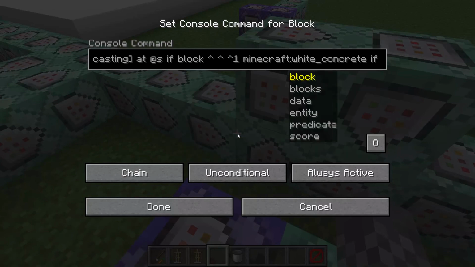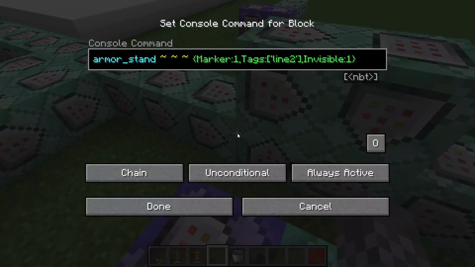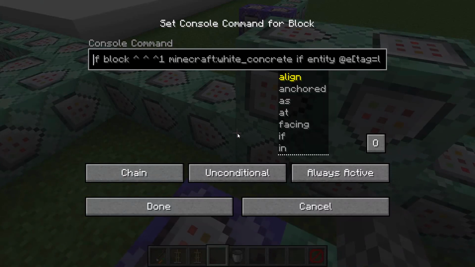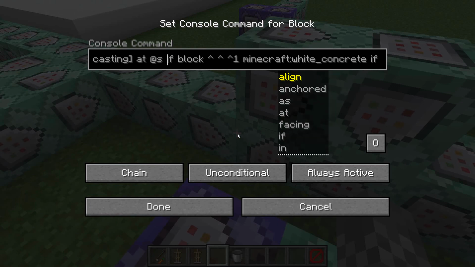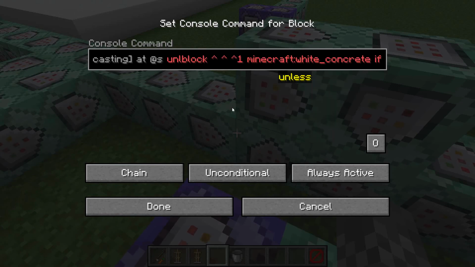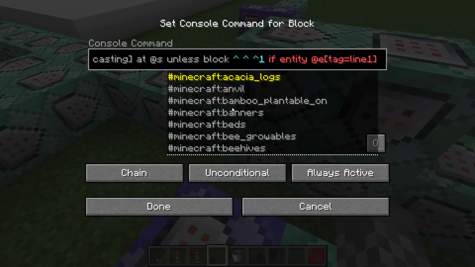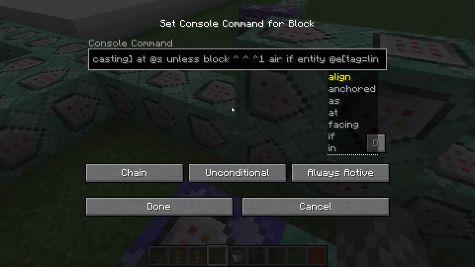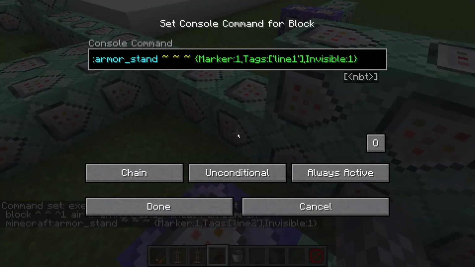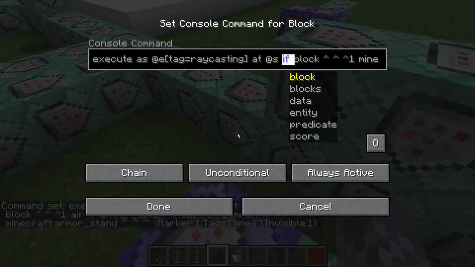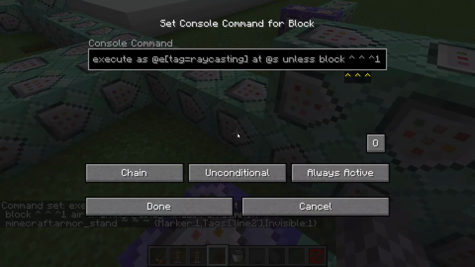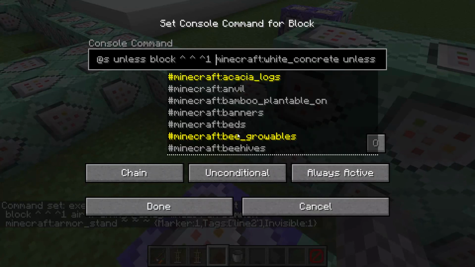And the purpose of that is I don't want the ray casting entities summoning the armor stands while they're still in midair. However, I should have checked not if the block is white concrete, but rather if the block was air. Because the reason it wasn't working was because there was no white concrete. And so it tried to summon it, but it didn't find white concrete, it found like red concrete. And as a result, it couldn't summon the entity.